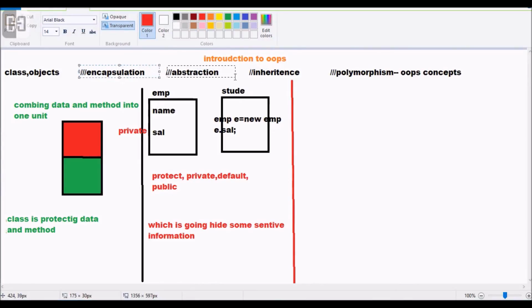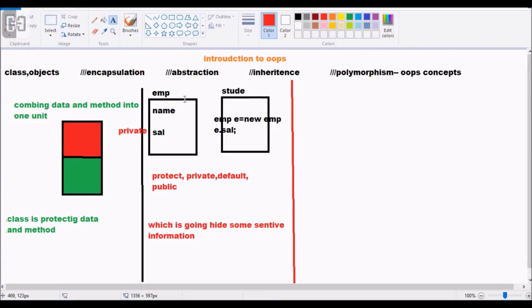Just remember this: encapsulation is nothing but combining data and methods into one unit. This is the main thing. And while combining the data, it is protecting the data and the methods in this process. But in abstraction, the basic functionality is to provide and hide the data. This is the basic difference.